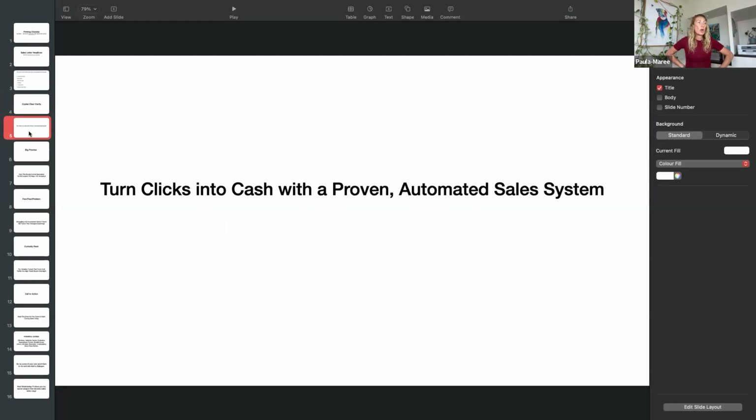Okay, it's to the point. You know that you're going to turn clicks into cash with a proven sales system, right? So I know it's proven, I know it's automated. Yay, this means it's going to be less work for me. I know it's going to deliver sales. I know it's a system, it's already been proven, it's going to deliver me cash. It's going to get me clicks, and clicks mean traffic. So you can see that's a really simple one-liner that's not complicated.